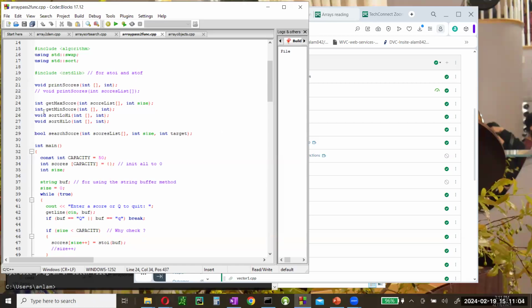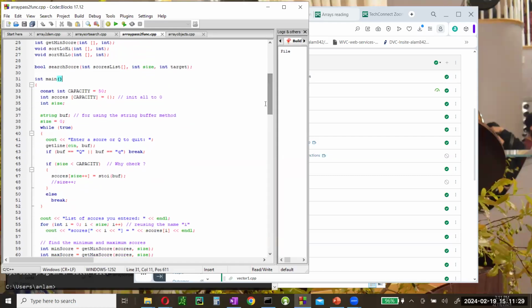And we have a couple of these functions, getMaxScore and getMinScore. In some other video, I went over the algorithm for how to get the maximum score and minimum score in the main program, but we didn't pass the array to a function. So in this video, we're going to look at how you pass an array to a function.